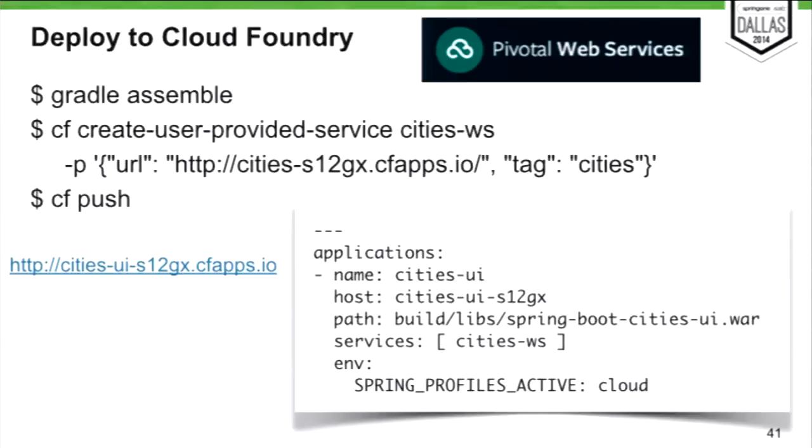There's this concept in Cloud Foundry of a user-provided service. And all that means is you're not asking Cloud Foundry to go provision some service for you, like a database or a RabbitMQ or anything like that. All you're doing is telling Cloud Foundry, for the sake of apps running on Cloud Foundry, here's something external to Cloud Foundry that an app can talk to. And that's what a user-provided service is.